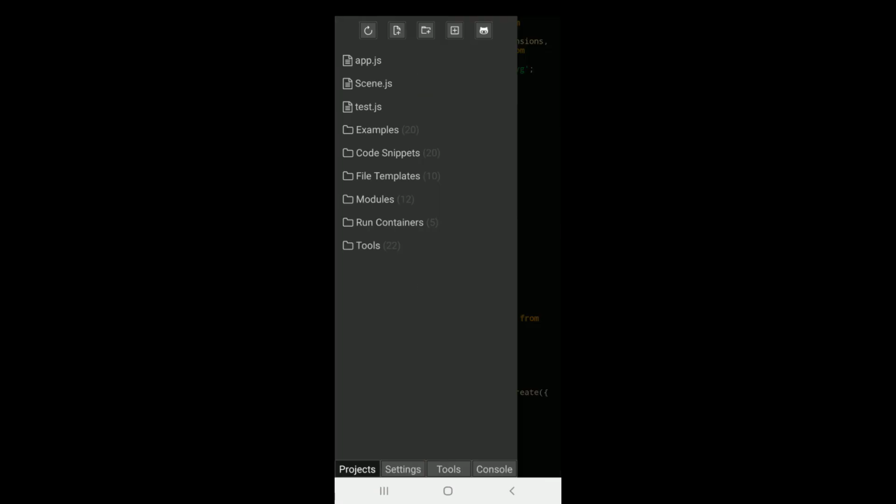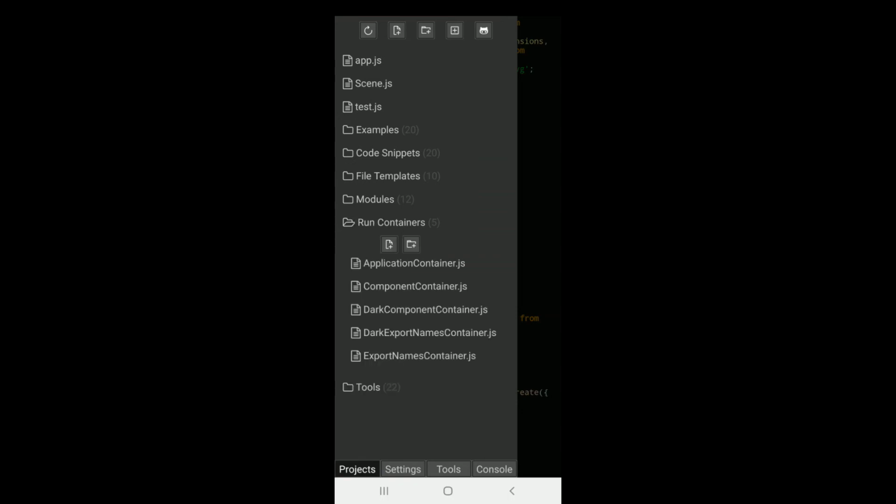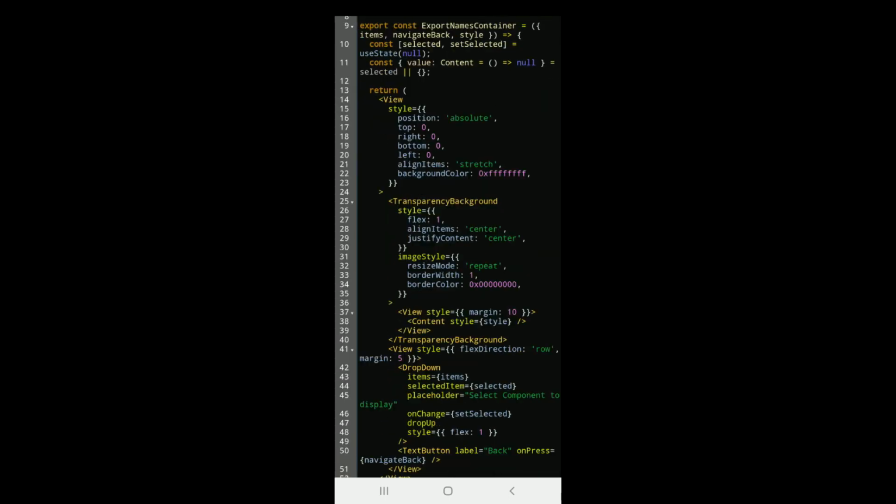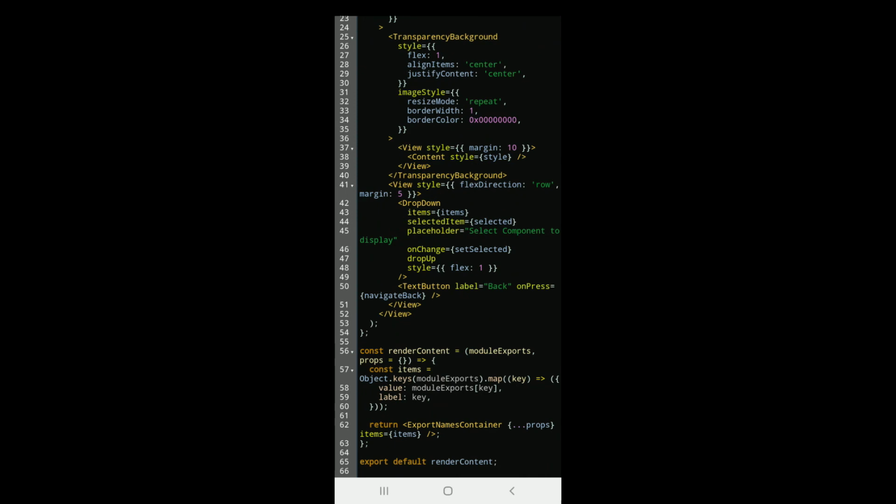The next folder is run containers. Run containers are JavaScript files which have only one default export, and this export must be a function, which is a higher order component. This higher order component is a support component for your code. So, for example, we have the names container. It shows an image background and shows a select for available exports.